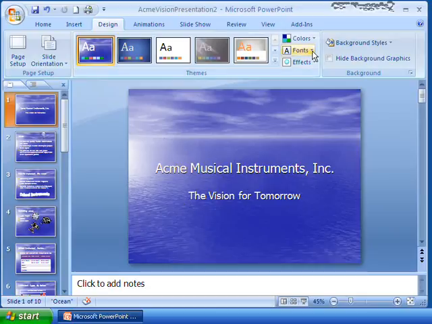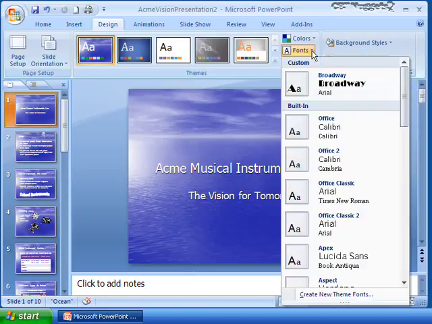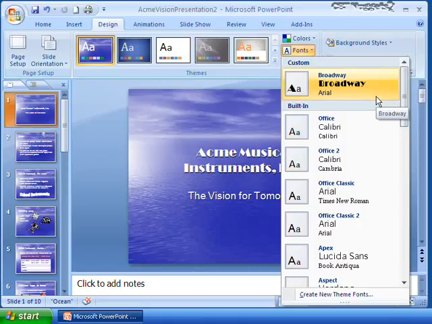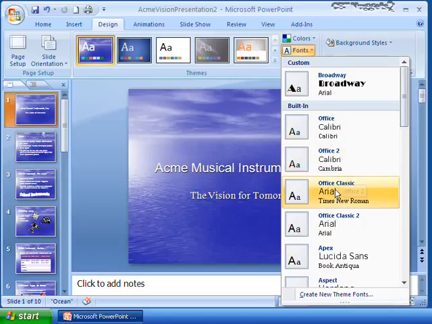So if I come over here to my fonts, remember it showed me my current one is my headings are Tahoma and my body is going to be Tahoma. So both are Tahoma. But if I click down, you'll notice I have some others that I can choose for my theme fonts. I can use the Office. I can use Office 2. I can use Office Classic, Arial with Times New Roman. Those of you with Office 2003, PowerPoint 2003, and watch my CBT Nugget series on it will recognize this one, Arial with Times New Roman.